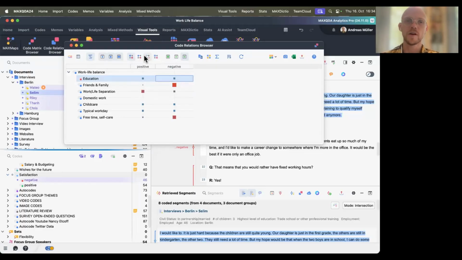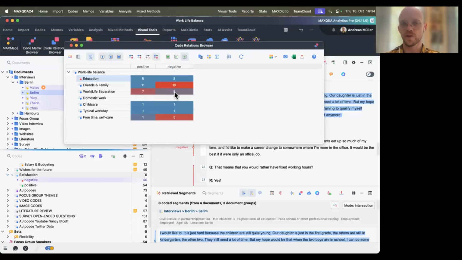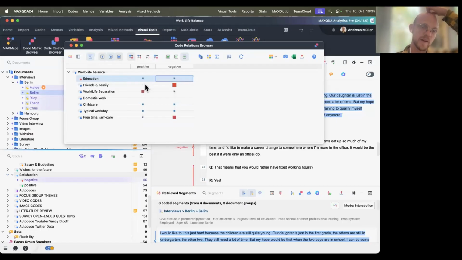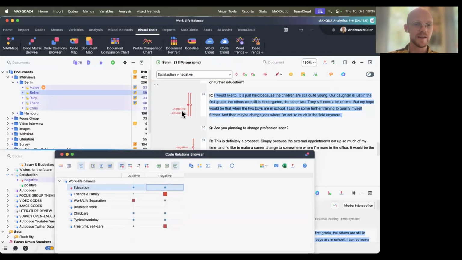Work-life separation, on the other hand, is 7 versus 5. So 7 instances where people say, oh, my work-life separation is going quite well, and 5 times where they say it's not going very well. Childcare, we don't have too much info on that. Free time and self-care is also quite negatively evaluated. With this, we can bring basically 2 code dimensions together and see how they overlap, how they co-occur. But that requires a coding like this, where you double and triple code your data.